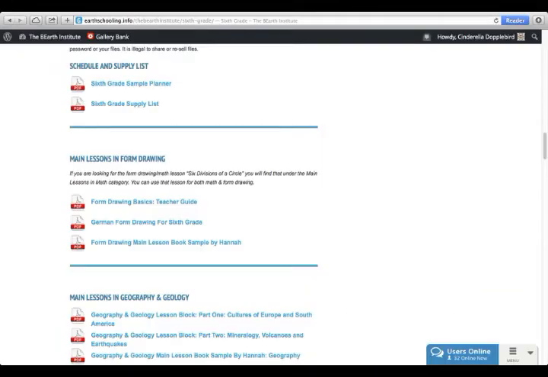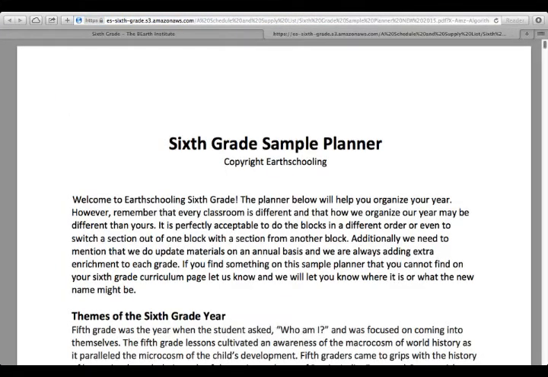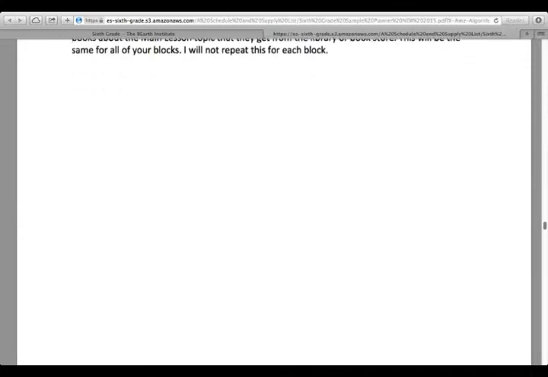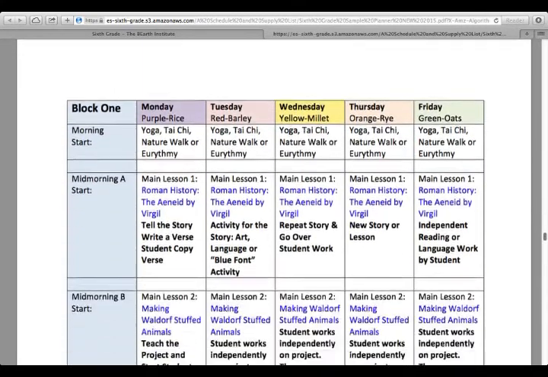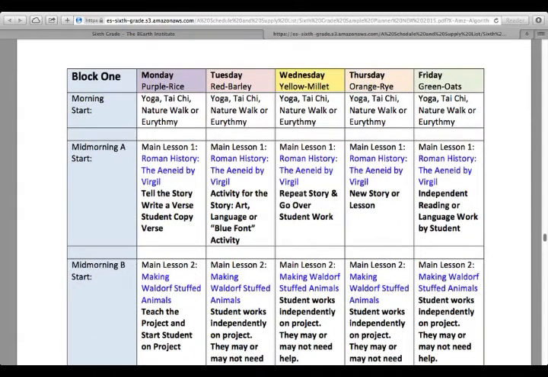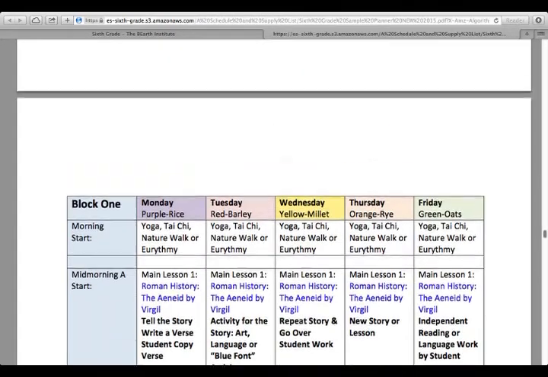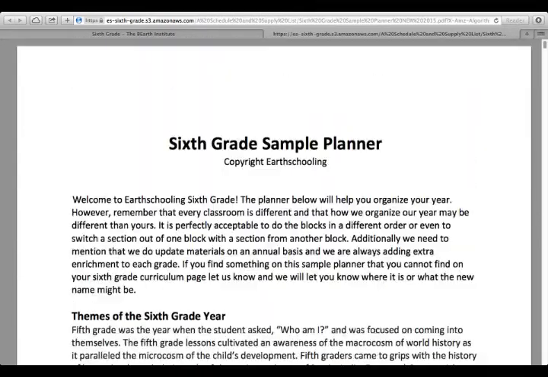And then we have your block start. So after you print out your planner and your supply list, you'll look at your planner and you'll see what's in your first block. And then once you look at that, let's go back to our planner here. I recommend printing out things, if you're going to print out or look at them, just one block at a time. So for block 1, we're going to learn how to make stuffed animals, and we're going to talk about Roman history. So let's use that as an example.